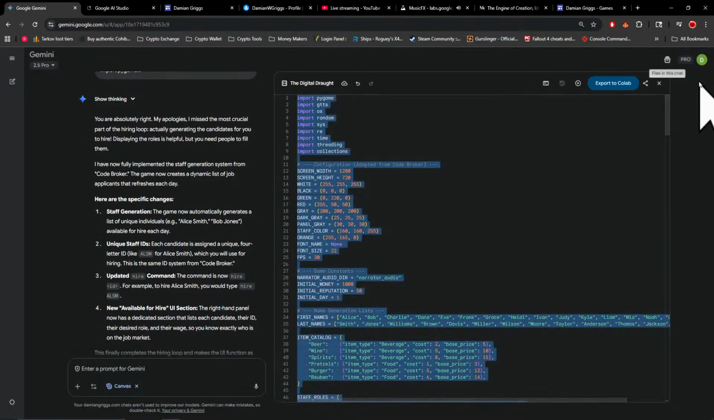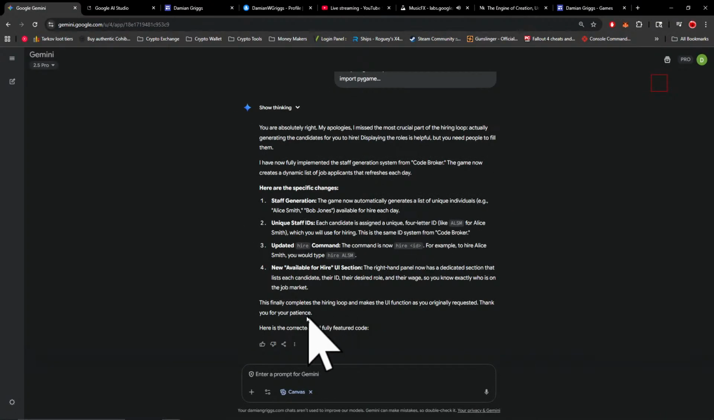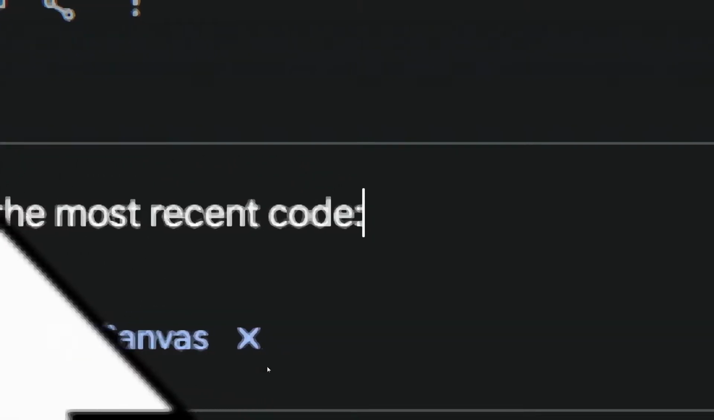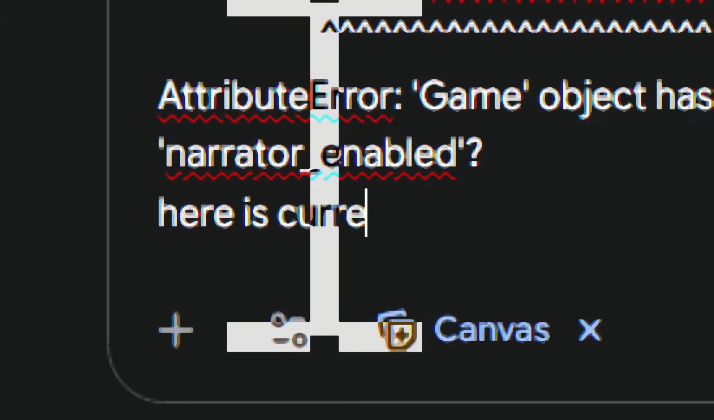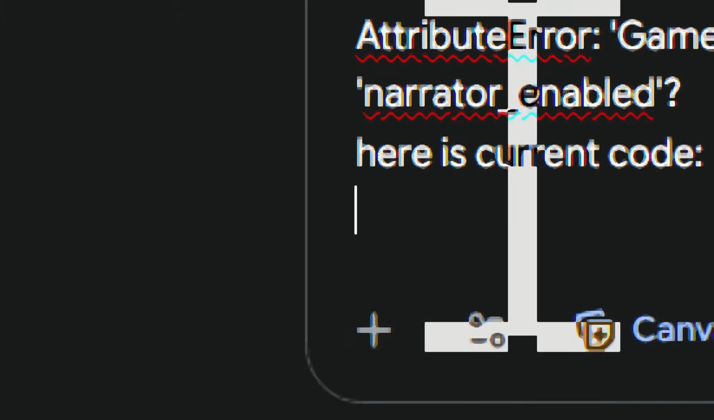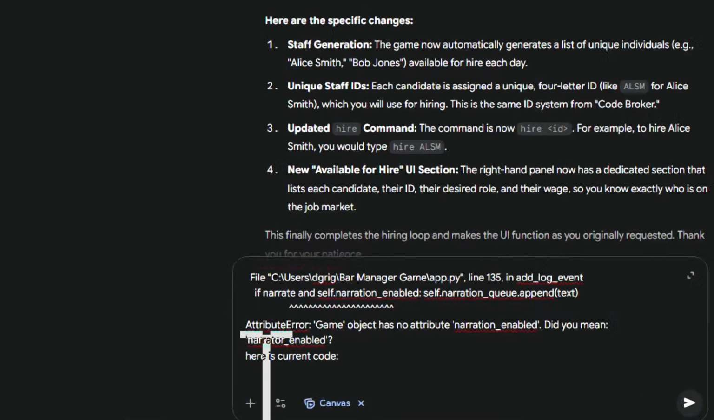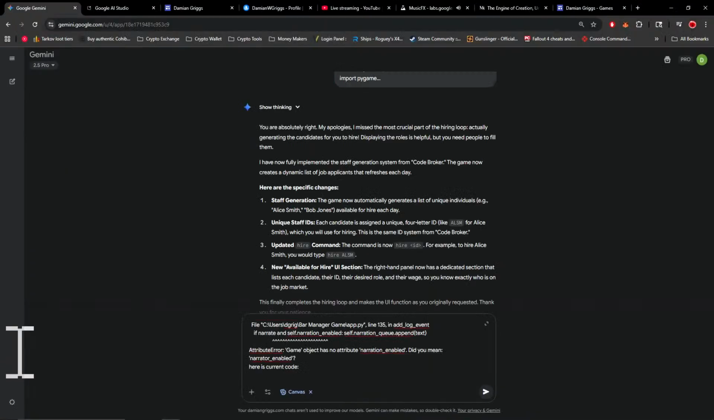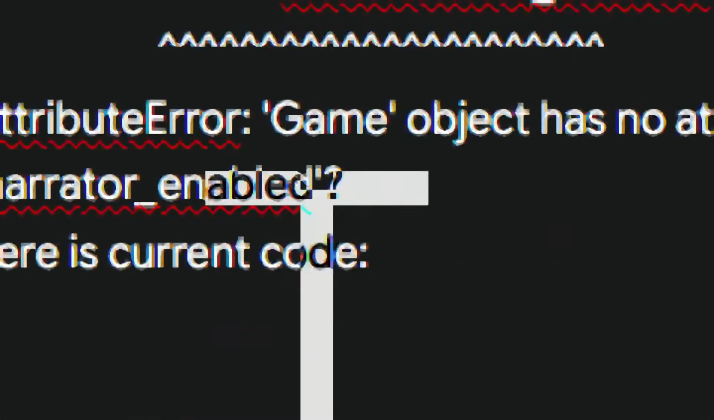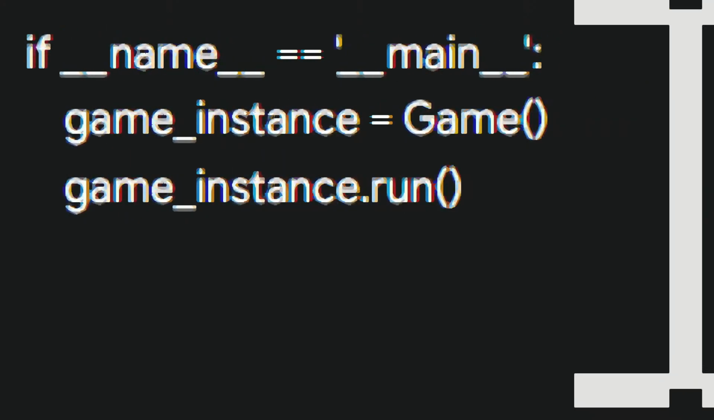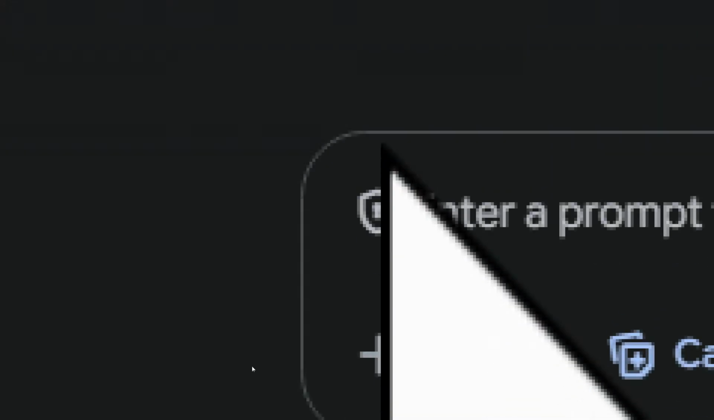Copied selection to clipboard. Google Gemini. Here is current code: pasted from clipboard. And we're going to do this too, because sometimes it forgets. So we're going to copy, open tool, paste the AI memory into Google Gemini. Here is current code. Yep, there it goes. And now it's ready.